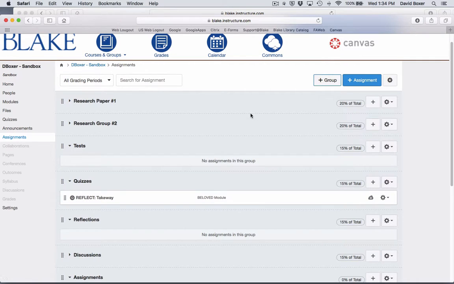So the assignment groups allow me to configure different assignments with different weights in a traditional gradebook. Again, if you take the time to set this up in advance, you'll find it'll be a lot easier if you determine to use the online gradebook later on.